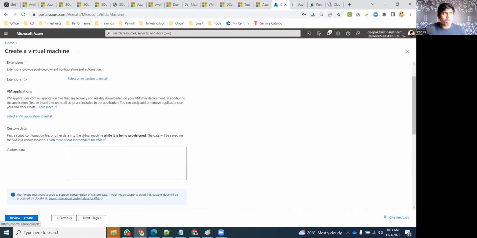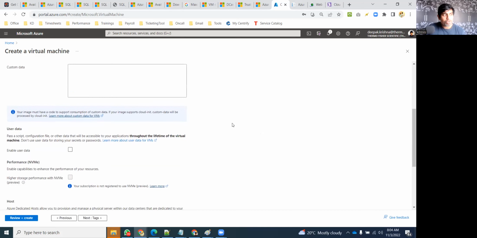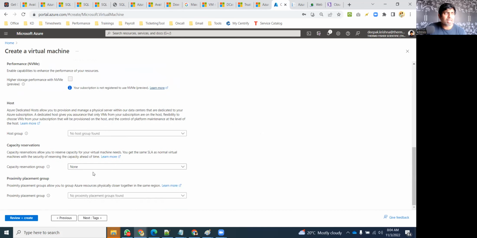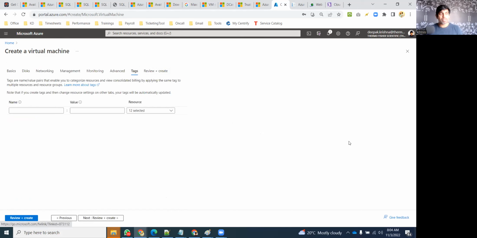If you don't care about it much, say leave it. But this is like normally developers can put a script of their own and run it on the VM. Whenever the VM starts, it runs. That's all, sir. Too many options are there. Too early. Please ignore it. And let's go to tags now.